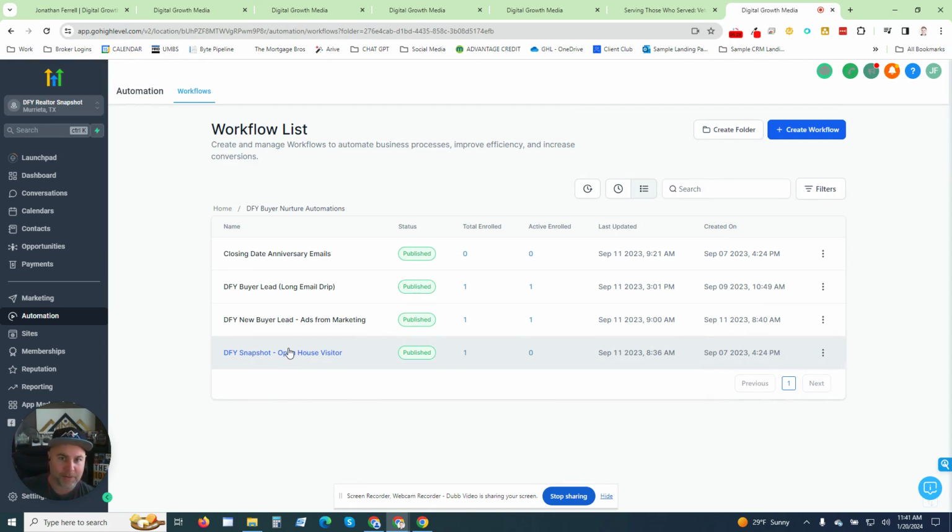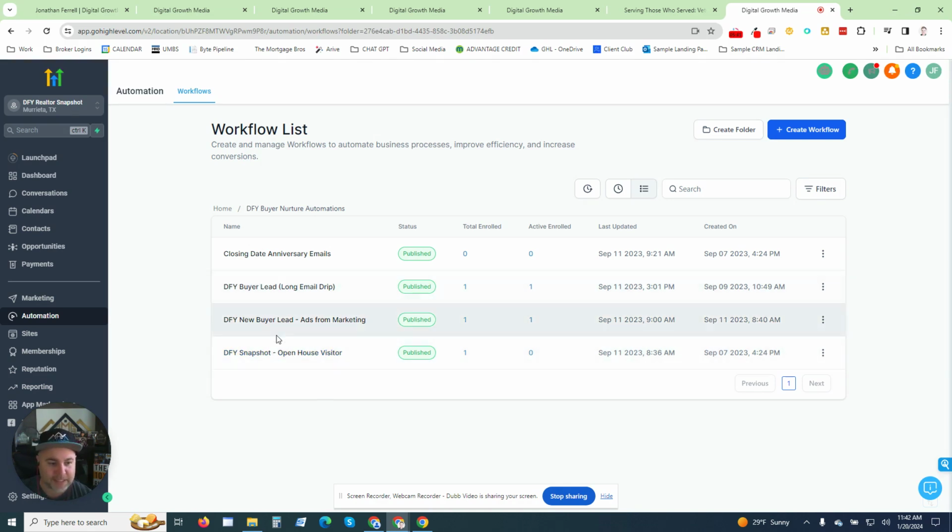It's a little bit more subtle versus the hit them hard, hit them fast. They just came through Facebook and you need to get them on the phone within 14 days. Otherwise, they're going to go on to the long-term drip. So there's a number of different things that you could see in here. Obviously, the long email drip, that's for marketing, is the hit them hard, hit them fast. And then obviously the open house visitor.